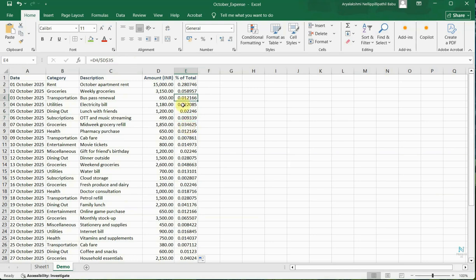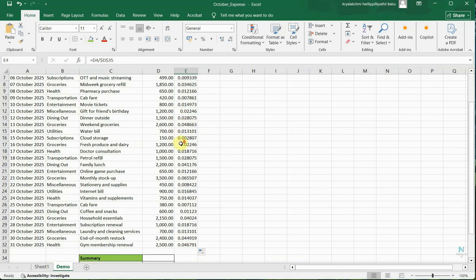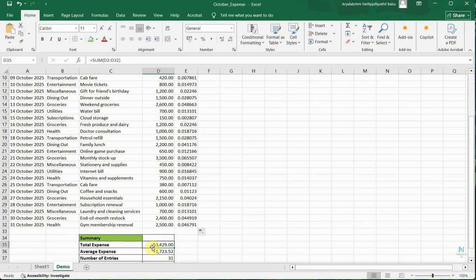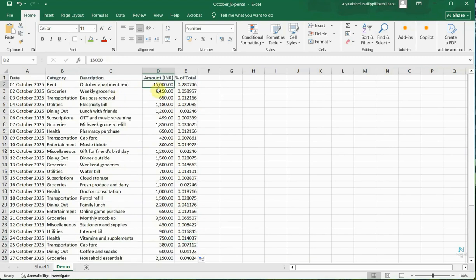We used absolute reference for D35 here because the denominator must always refer to the total expense, which is this, but the amount should be changed. When you copy a formula from one cell to another, the cell references adjust relative to the position of the formula, which is known as relative reference. Absolute reference always points to only one cell, no matter where you copy paste the formula.